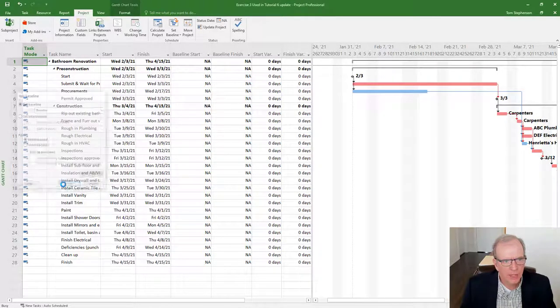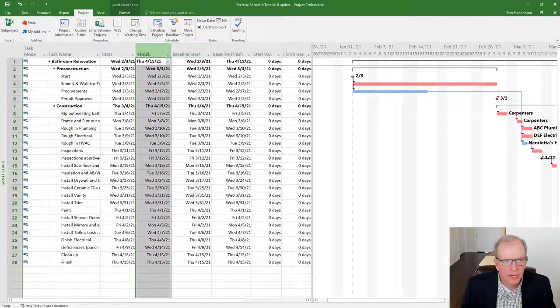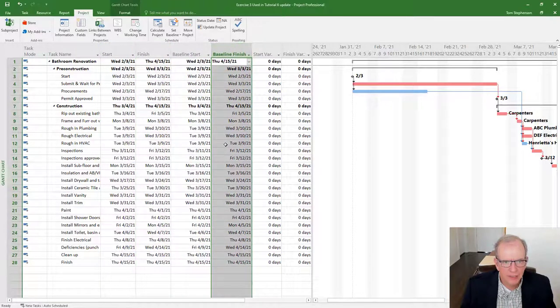So I'm going to click OK. And so you see that got copied and pasted there, more or less. And so now we're good. We've set the baseline.